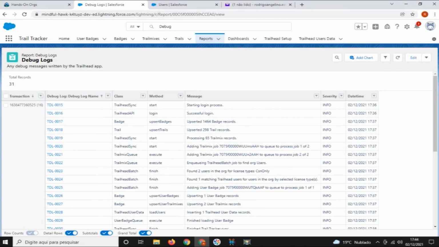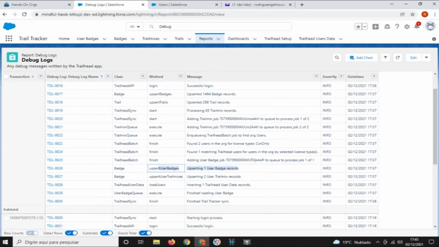Here some useful information is that there was a user badge upserting of 1 user badge record, user trail mix upserting of 2 user trail mix records, and load users inserting of 1 Trailhead user data record. As we just got information about them and no errors, it means that the synchronization of that user we just added and connected to the org was successful.